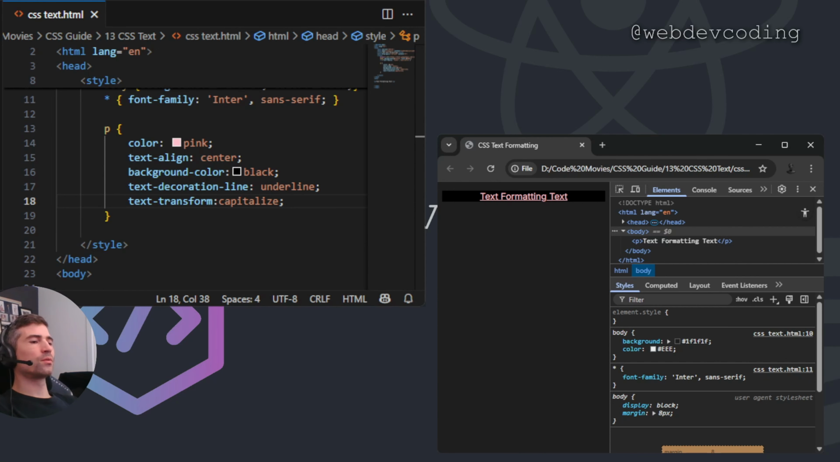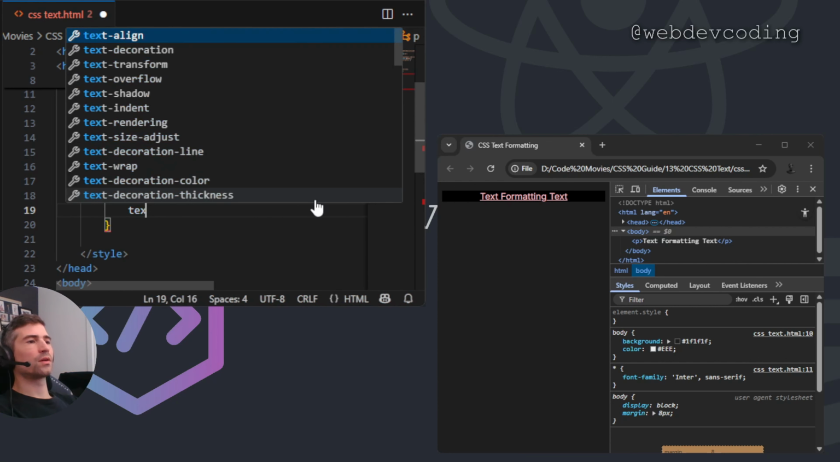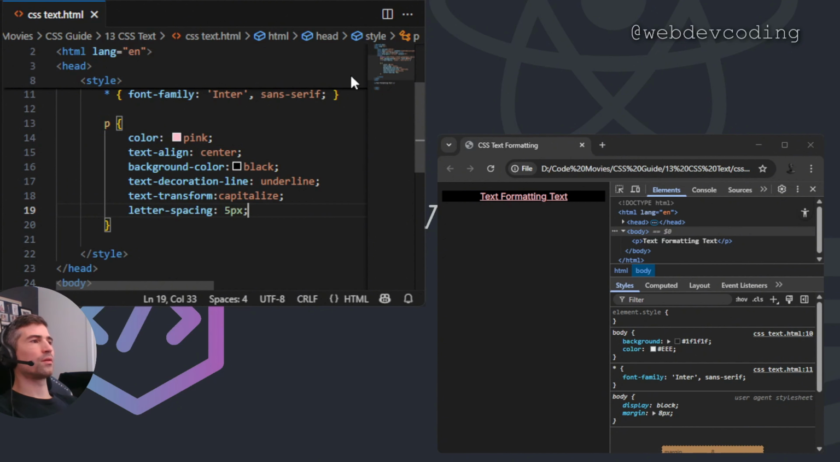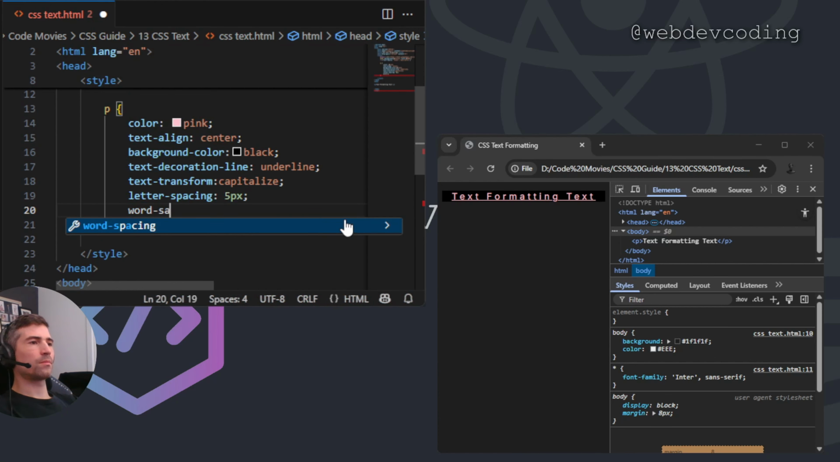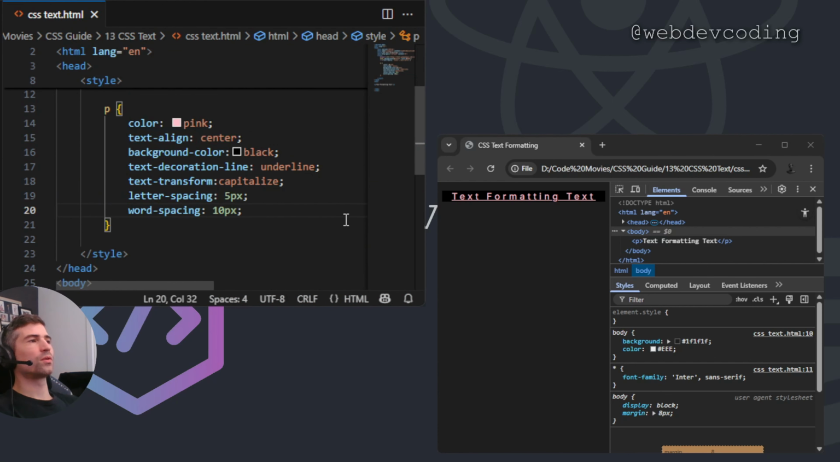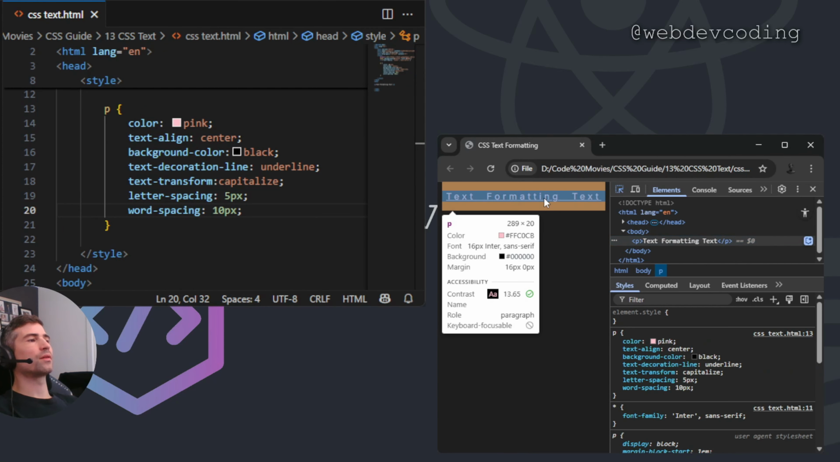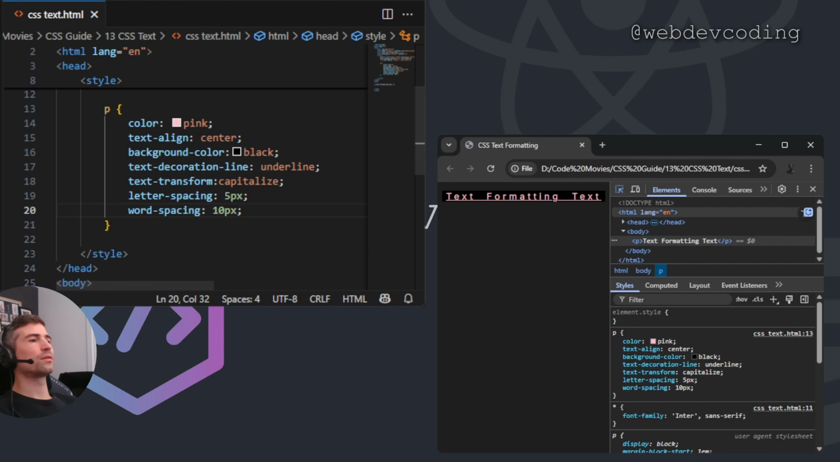There's a couple of other things we can do. We can do text spacing. So we'll just go letter spacing, not text spacing. So we can do letter spacing. 5 pixels, which will obviously add a 5 pixel gap in between each piece of text. And you could do word spacing. So we can go 10 pixels between words. So we've got 5 pixels between each character and then 10 between each word. So you can see that here. Sometimes you can see it with the mouse over, or if you go into here, we can see the properties.